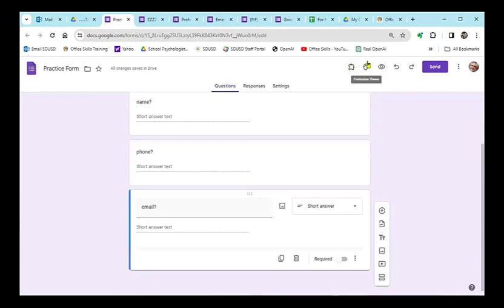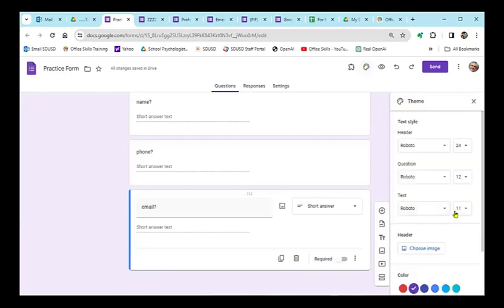Let's look at the next one, customize theme. So I'm going to go ahead and click on this. All right, and now we have this little theme window opened up over here. And so we see that we have text style for headers. It's by default Roboto, 24 points, font size 24. Our questions like phone and email and name is also Roboto, it's size 12. And then text, when we're adding more descriptions or something like that, is apparently Roboto and 11.